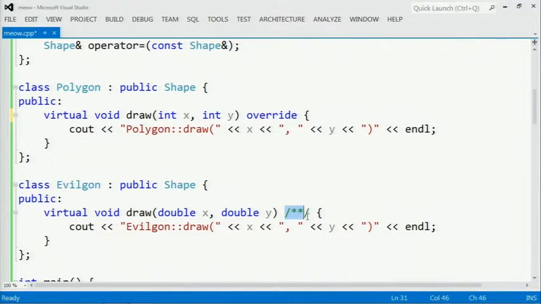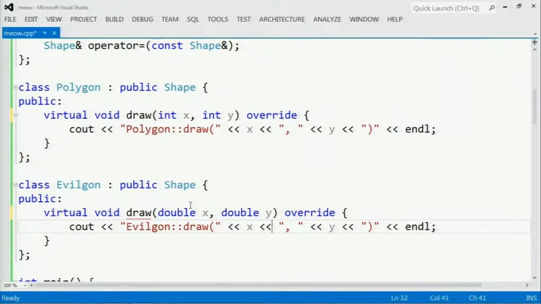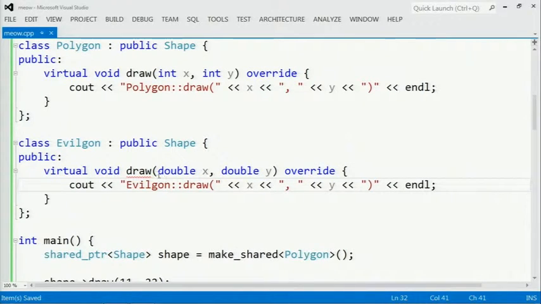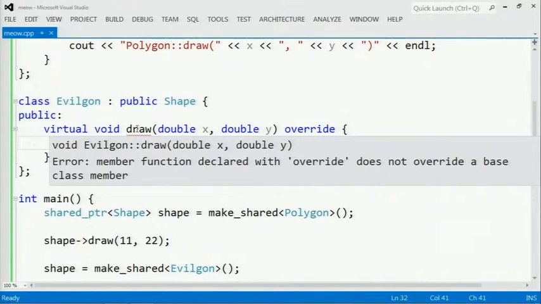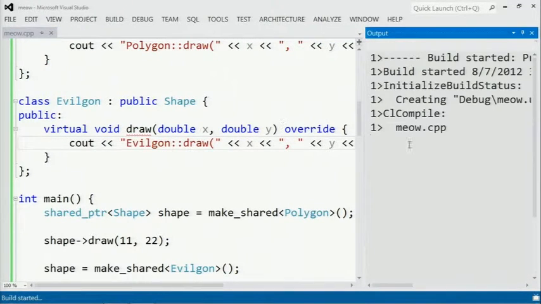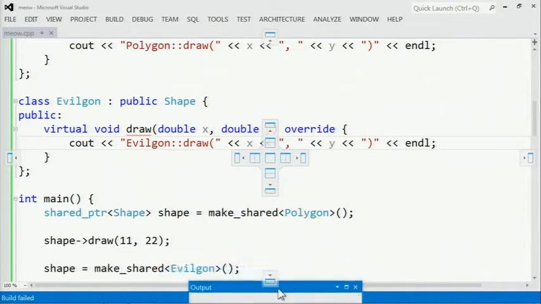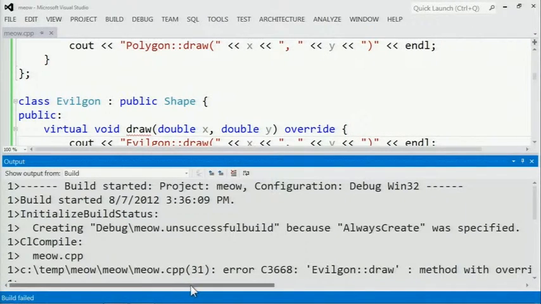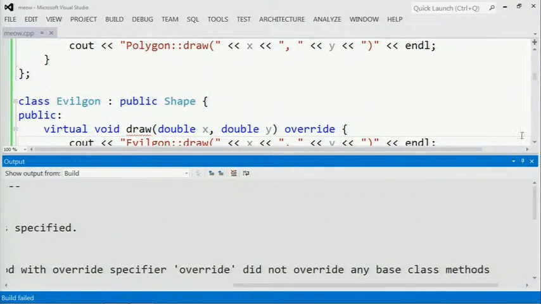But if you mark a function as override, like here, that does not, in fact, override a virtual base function, then it will fail to compile horrifically, which is exactly what we want. We're already getting a squiggle from IntelliSense, and this says, error, member function declared with override does not override a base class member. Well, that's nice. And if I attempt to compile, I'll also get that. It'll say build failed, and why did it fail? It says 3668, evilgon draw, method with override specifier override, did not override any base class methods.